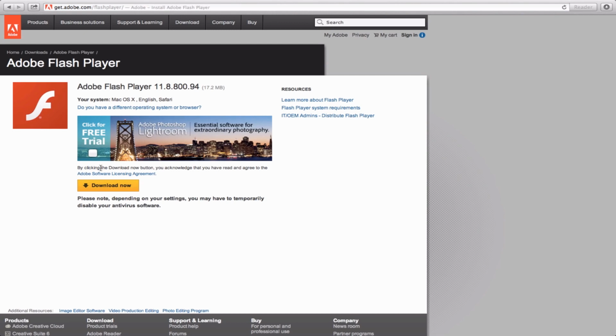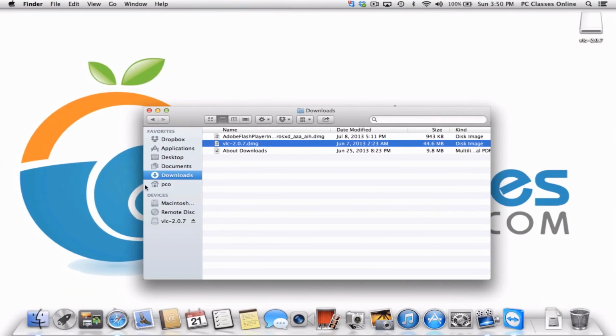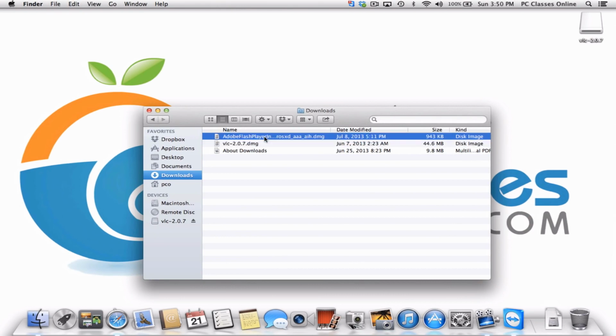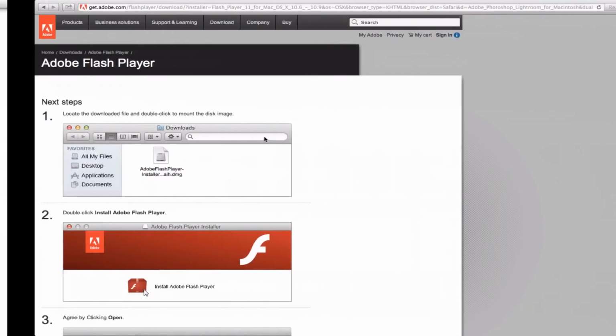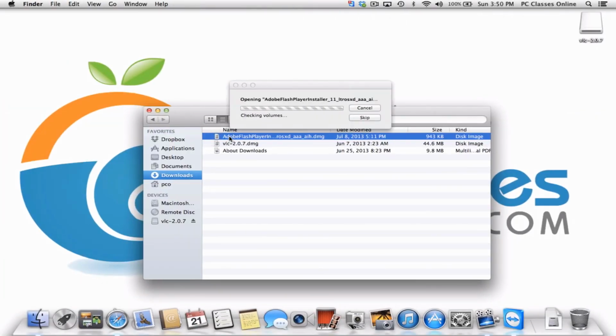Okay, and it's a very similar process. I'll do it with you right now. You're going to click where it says Download Now. It'll go to that same location. If you look here, it looks like it's finished, I believe. Yes, it has. Okay, so you're going to double click on it.